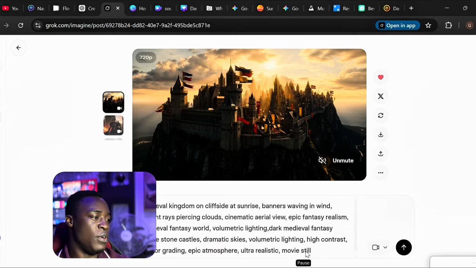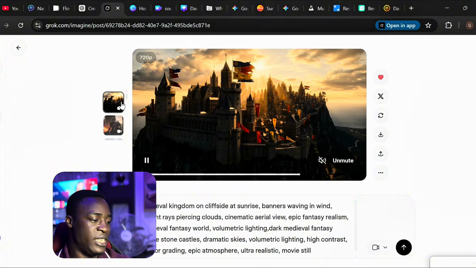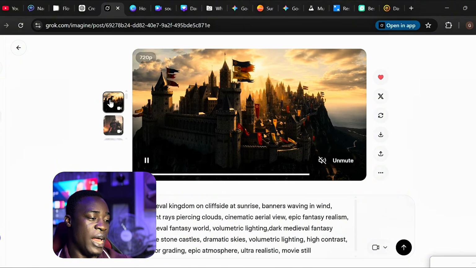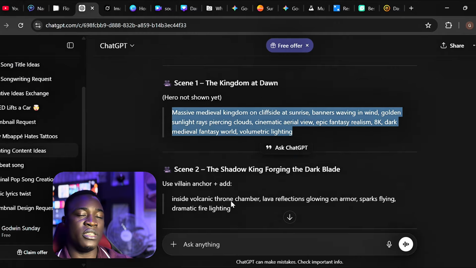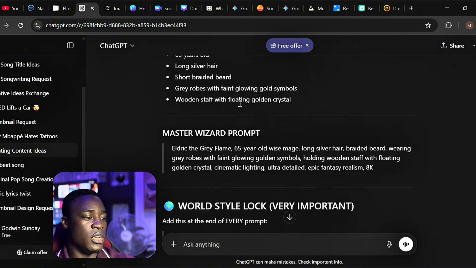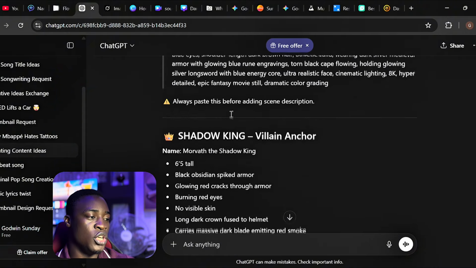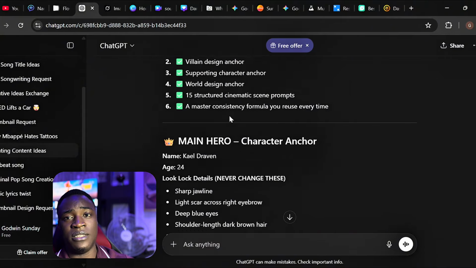Then after that, head back over to your Grok and paste it. You can see this is when I pasted everything here. Then I hit on this black arrow to generate the video. Immediately it generates, and this is the result. You can see the result was quite massive and cool.